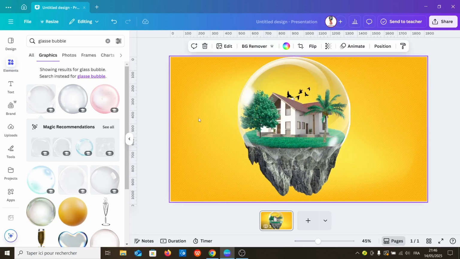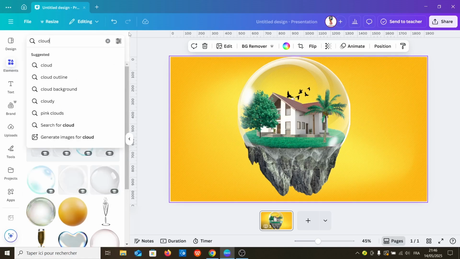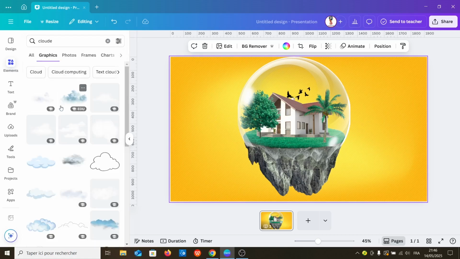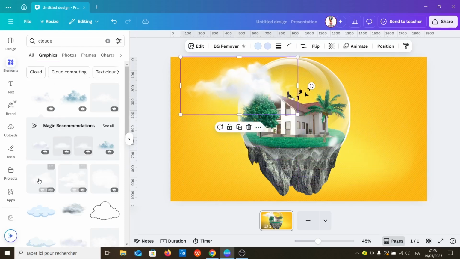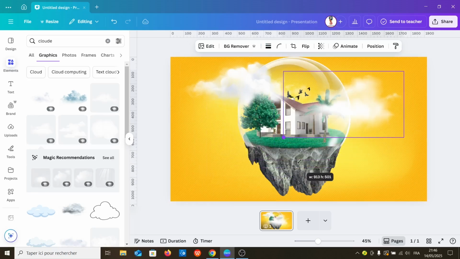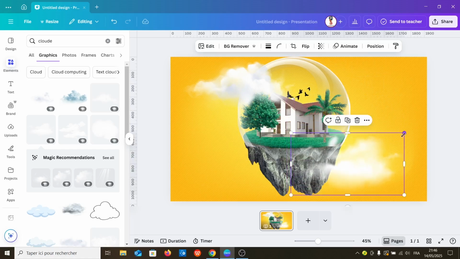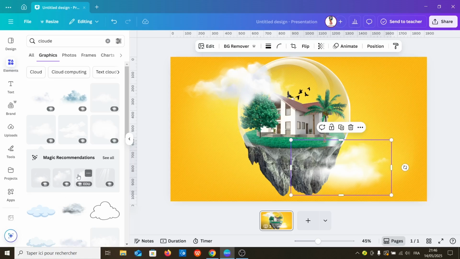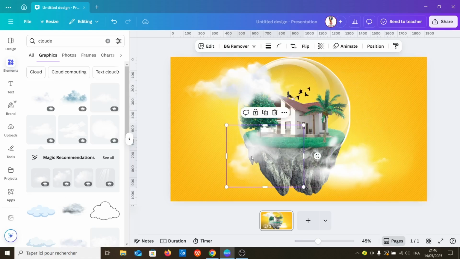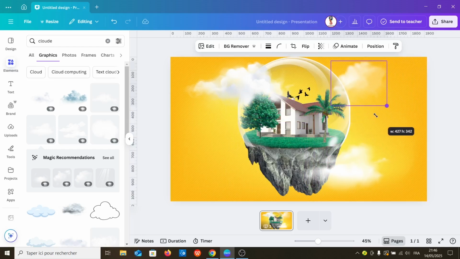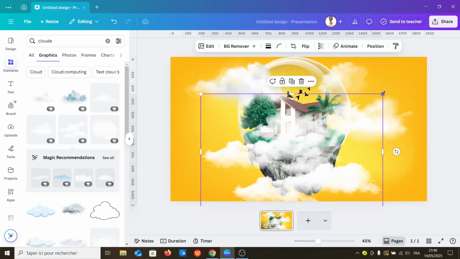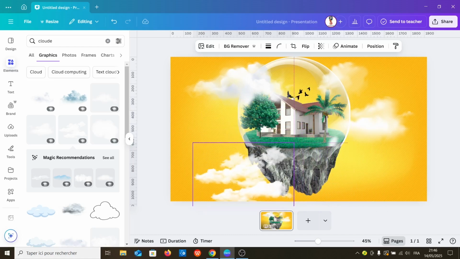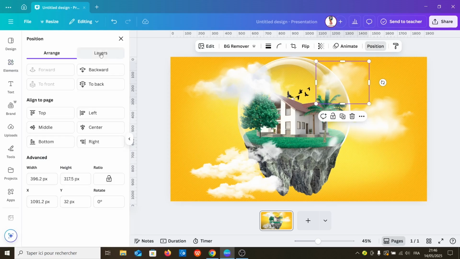It's good. Look for like clouds. Choose like this. And this also. And this for this place. I think this also is good. Make this bottom behind of the bulb.